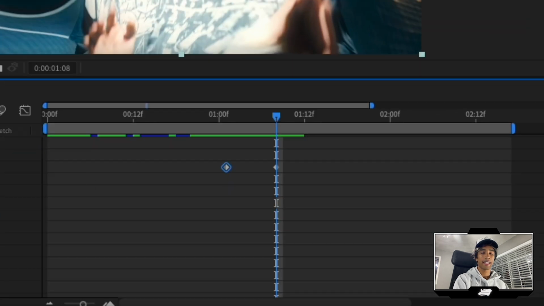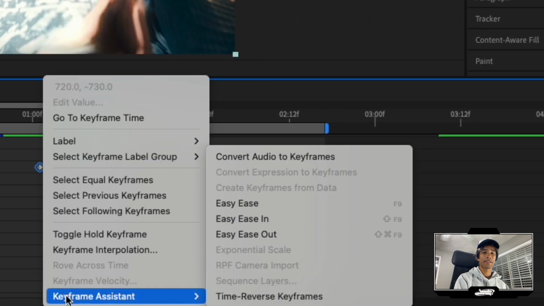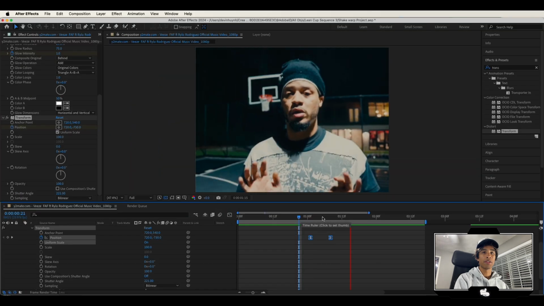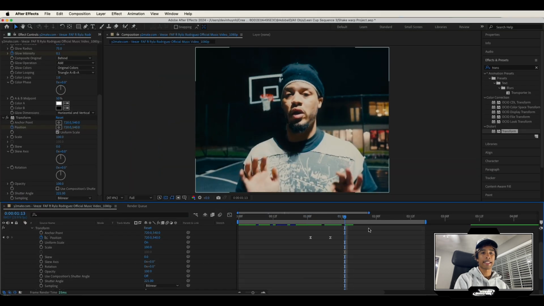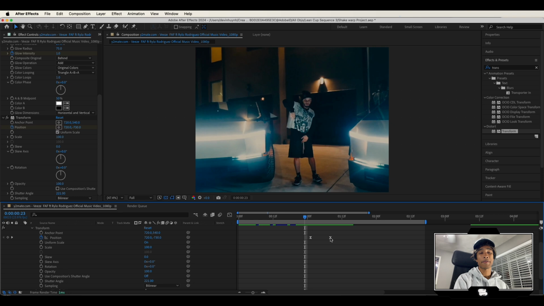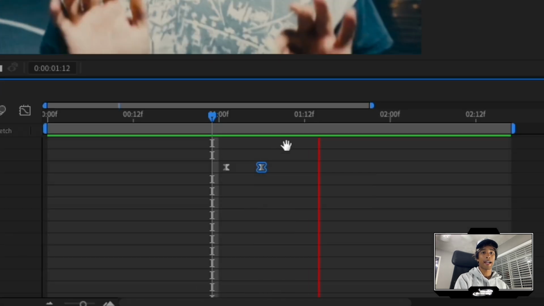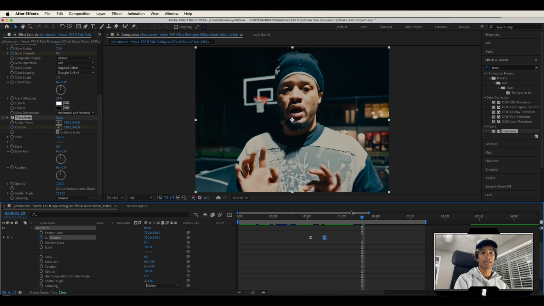So let's go ahead and hit the drop down once again. We're going to be adding some easy ease keyframes. So I'm right clicking these keyframes on our transform, keyframe assistant, and easy ease. And now if we play it out, boom, we have a faster and more smooth camera movement. If you want your movement to be even faster, you can just move that right keyframe closer and we'll get faster camera movement just like that. Boom, that looks pretty cool too.